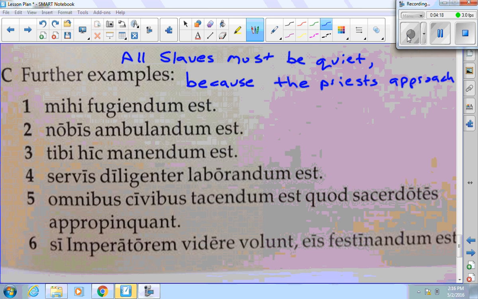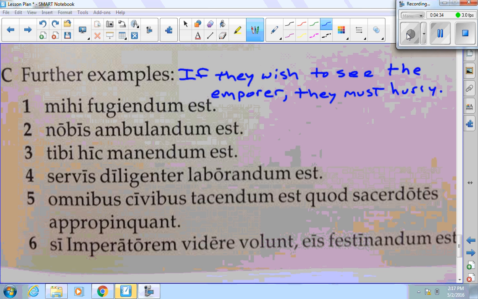Number 5, I have all slaves must be quiet because the priest approaches. Here what we have is the gerundive of obligation and then a conjunction and adding a regular sentence. Finally, number 6, I have if they wish to see the emperor, and then I have my passive periphrastic, my gerundive of obligation. Eis is dative, so they must hurry.